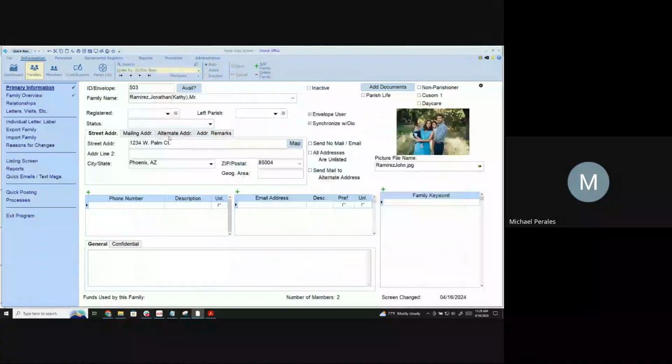So now, John Ramirez has the correct one. See how easily we corrected it? So just wanted to show you keywords, how to manage those. Combining duplicate families and members.